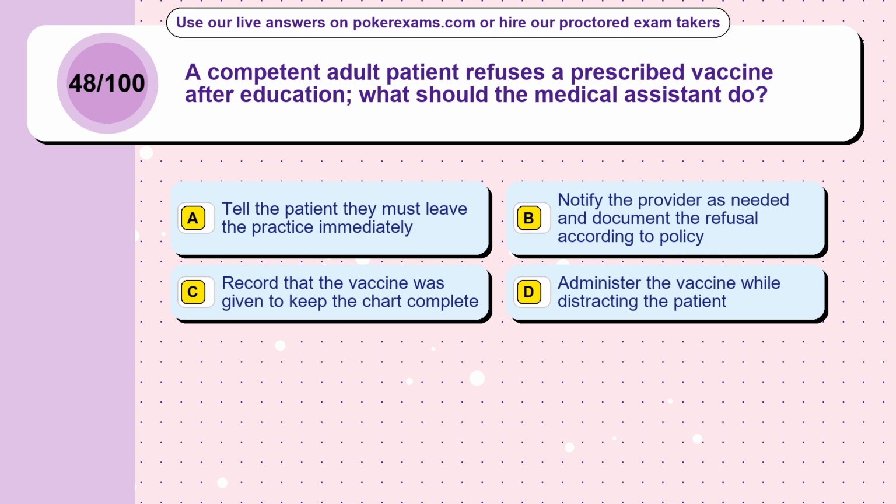A competent adult patient refuses a prescribed vaccine after education. What should the medical assistant do? Option A. Tell the patient they must leave the practice immediately. Option B. Notify the provider as needed and document the refusal according to policy. Option C. Record that the vaccine was given to keep the chart complete. Option D. Administer the vaccine while distracting the patient.